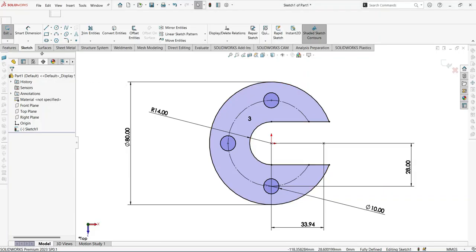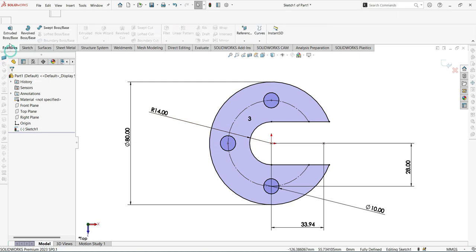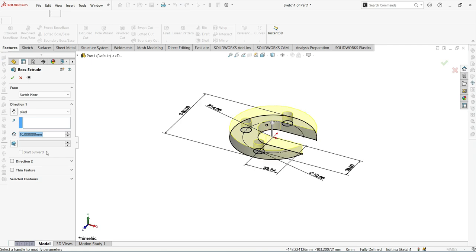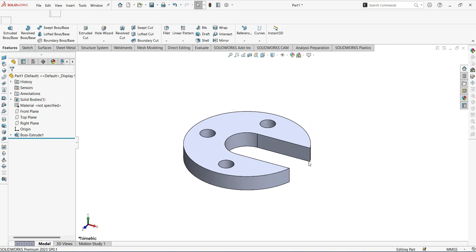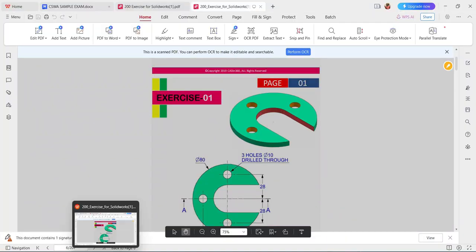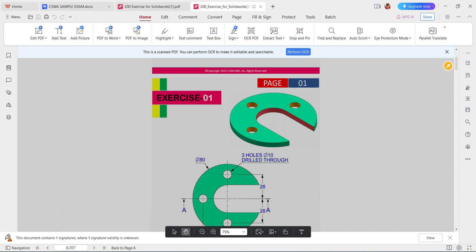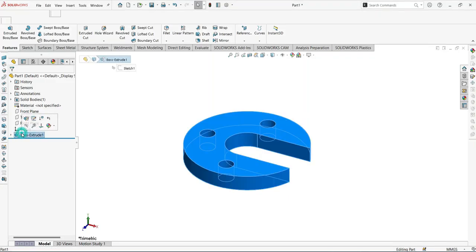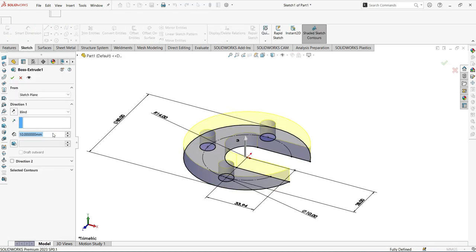And then may assign here extrusion, and then go to feature, extrude boss and base, extrude up to 10 mm. That's the default, and then select blind here, and then select OK. Look, it is defined well. Look, and then no, it is not 10, sorry, it is 5. Go to here and then select edit feature, then 5.